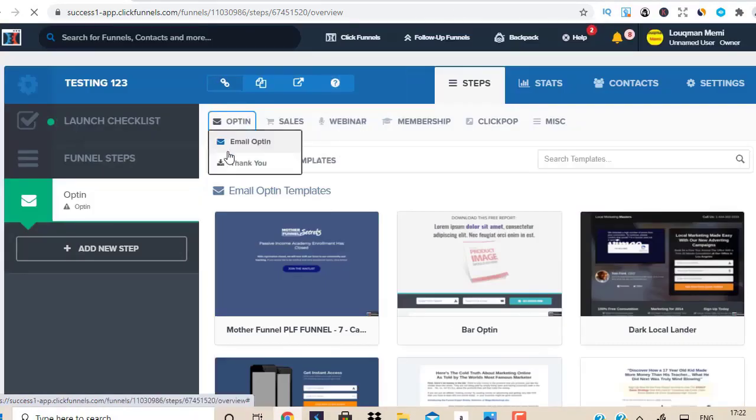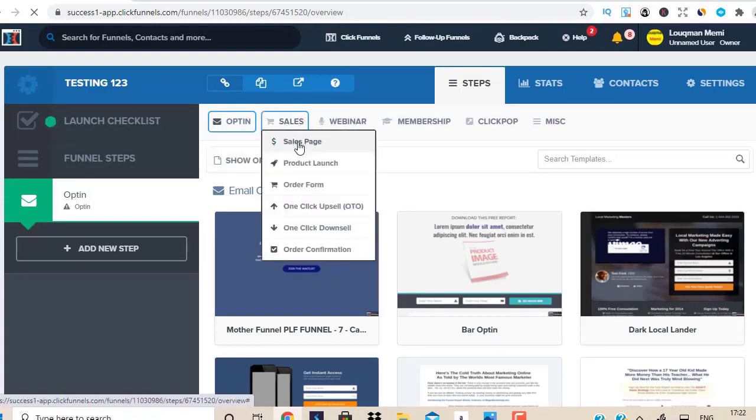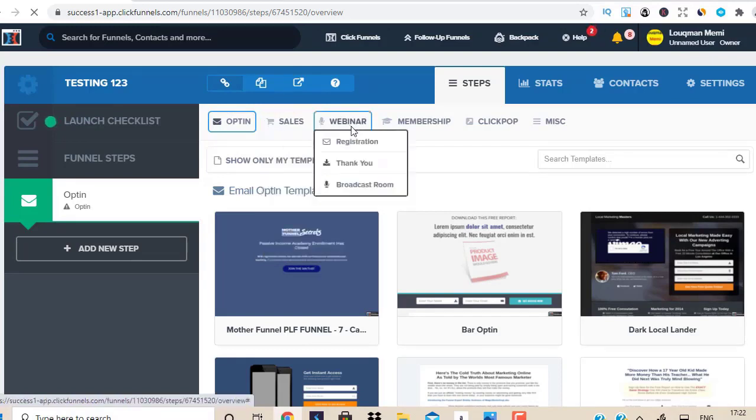So check this out, look at this, all these opt-in pages. Okay, it has thank you pages as well. Thank you pages, sales pages as well. If I go to sales page, it's going to have sales page templates, product launch, order form, one click upsell, one click downsell, order confirmation, webinar, membership. And I've just realized one thing, all the top 6, 7, 8 figure earners are using ClickFunnels. Okay, I have seen their landing pages, I have seen their sales pages, they're all hosted on ClickFunnels. Okay, so ClickFunnels is one of the best platforms.